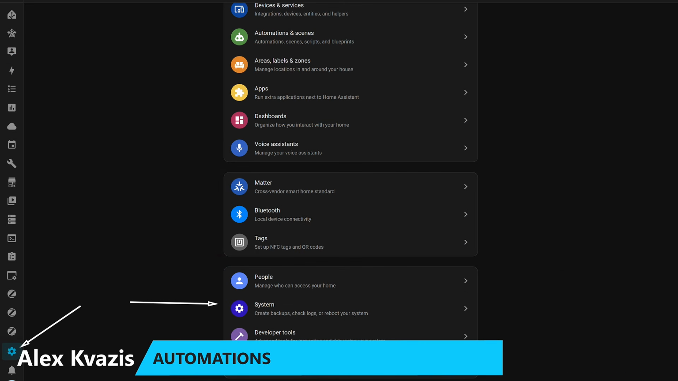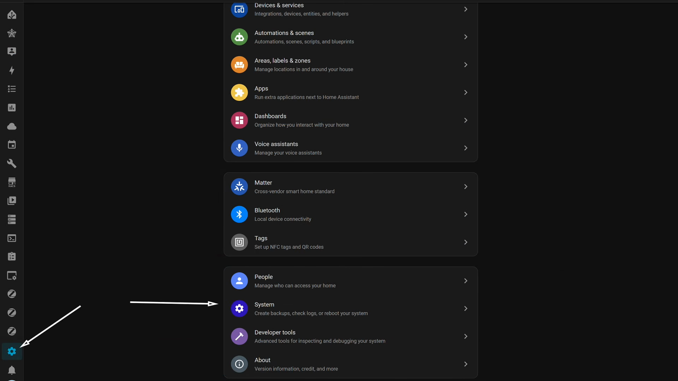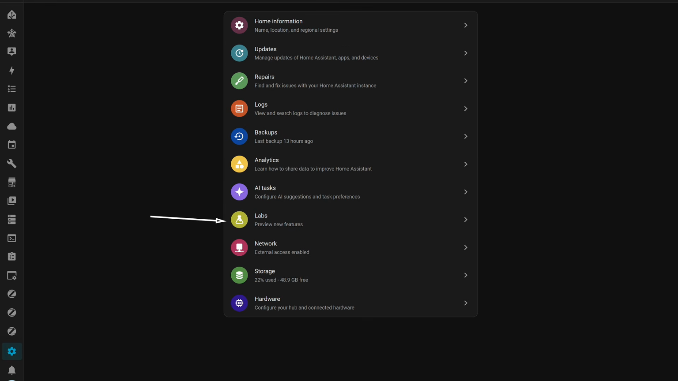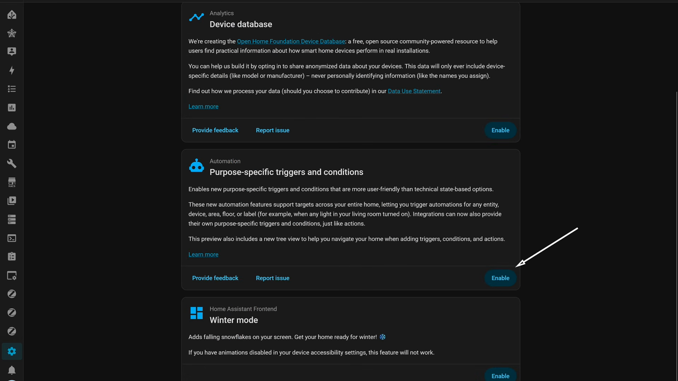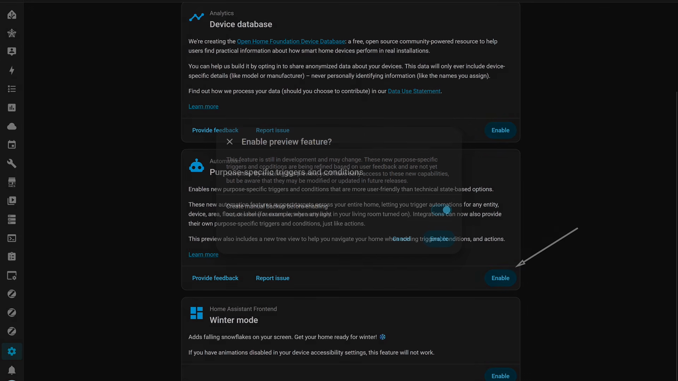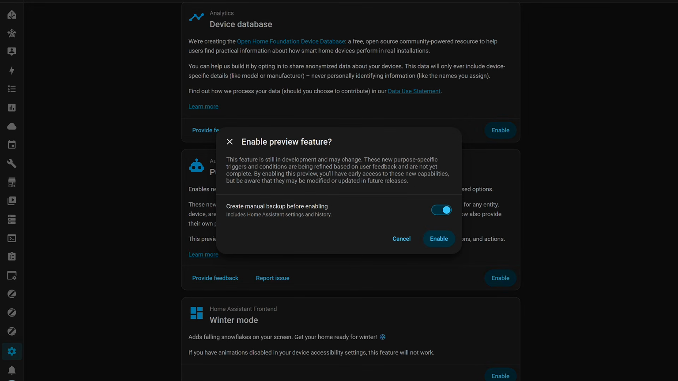First, open the Home Assistant settings, then the System section. Inside the System settings, find the Labs section. This is where functions are located that are still considered experimental and may change in future versions. This is the option we are interested in. It adds new, more understandable triggers and conditions, as well as a tree-style object selection when creating automations. Click Enable. Home Assistant warns that the function is still under development and suggests creating a backup before activation.